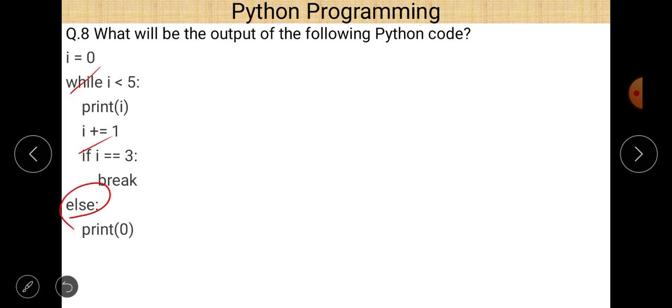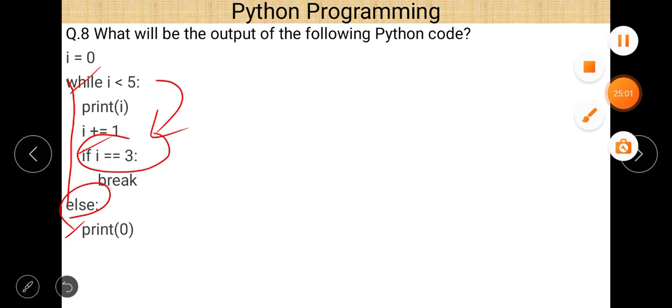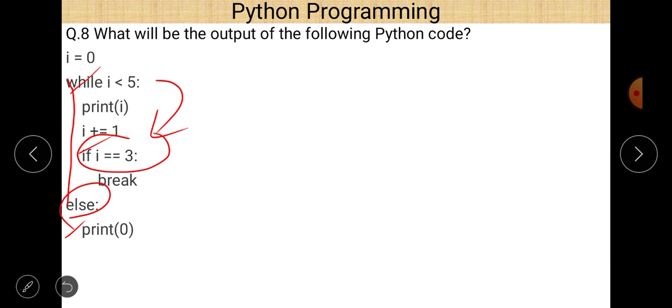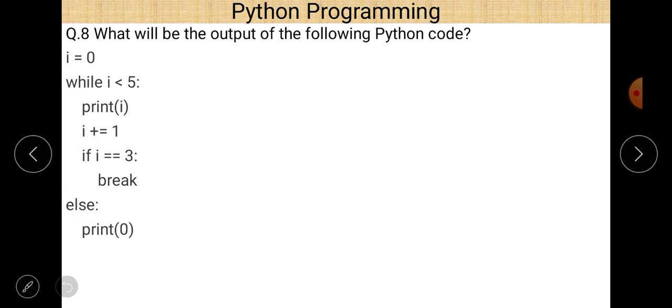It clearly indicates that while is given here and else is given here, and see the indentation, there is no indentation at all, while if is given inside the loop. So one thing should be very clear, that this else is attached with this loop. So when the condition of the loop is found to be false, only then the else part is going to be executed. Okay, clear?